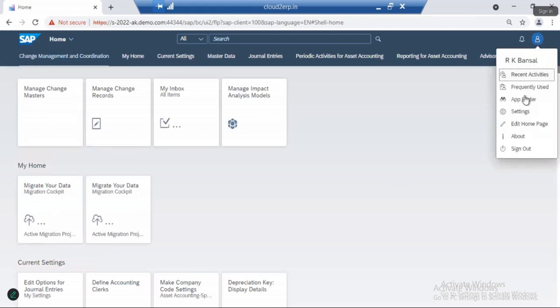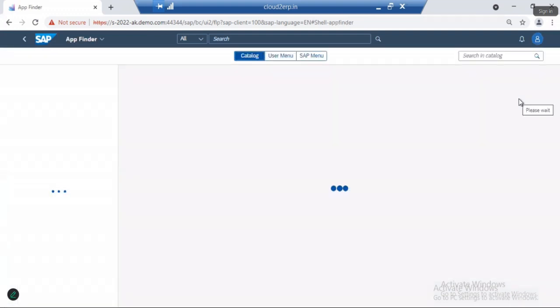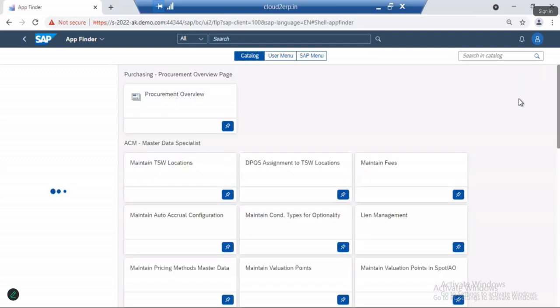In S4 HANA, is it mandatory to prepare the questionnaires in Fiori? Yes, it is. You don't have options to create in GUI. It should be done from Fiori.